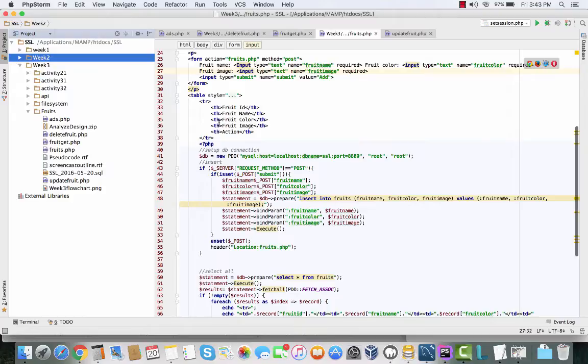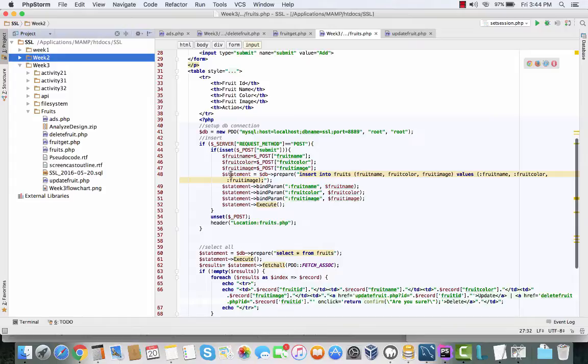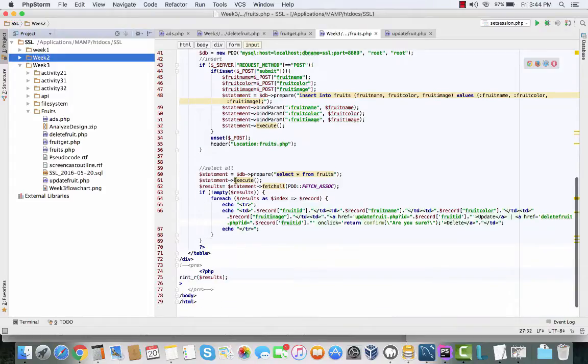Then it goes through and creates a table with a heading, and then it opens a connection to the database, right here, and it does a select all fruits from the database. It executes that, and for every fruit, it's going to go through and create a table row with the different information for that specific fruit, as well as the action buttons.